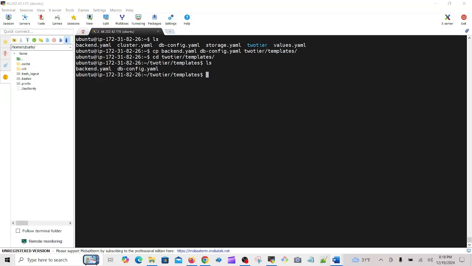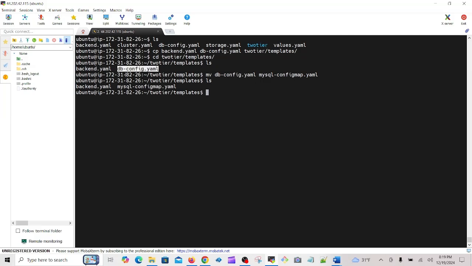Now I have to change the name. How to change the name? I'm changing the name of db config.yaml. Actually, in the shell you have to move one file to another file, and that is how you change the name. I'm giving the name mysql-config-map.yaml. Okay, now let's see the names. Earlier it was dbconfig, now mysql-config-map.yaml. Okay, so it's good.